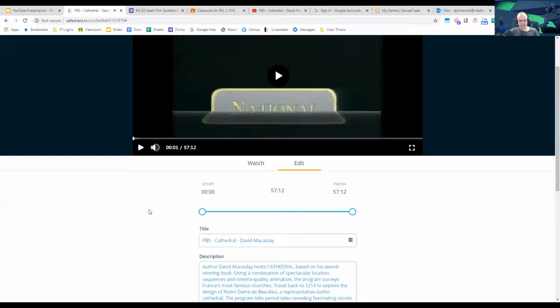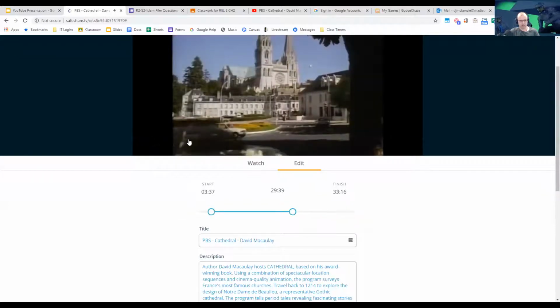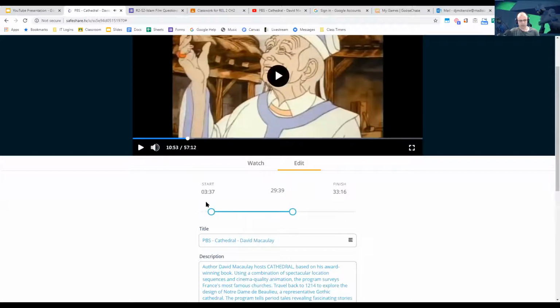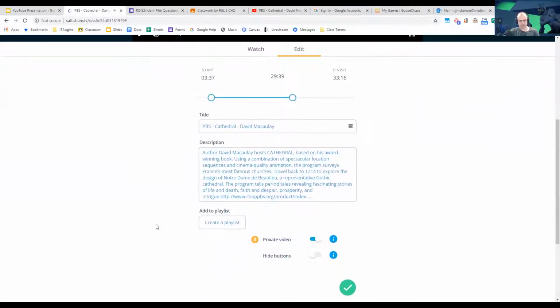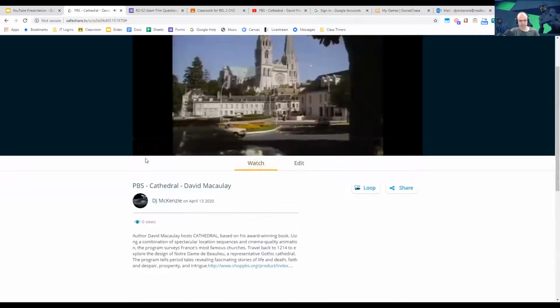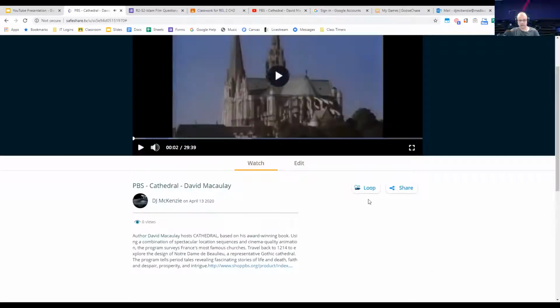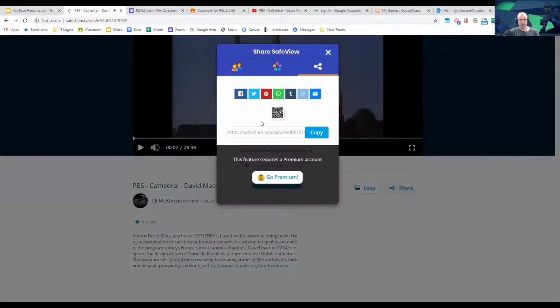This particular site lets you trim the video, so you can crop it to the section you want, and then it gives you the option to share that, and it just creates an alternate link that you would then copy and paste in instead of just the YouTube link.